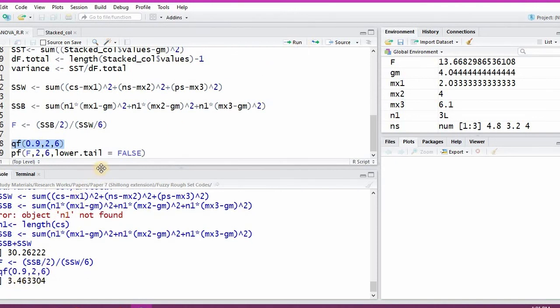Now you have to check your p-value, right? With this F, you need to check out your p-value, and the degrees of freedom are 2 and 6.